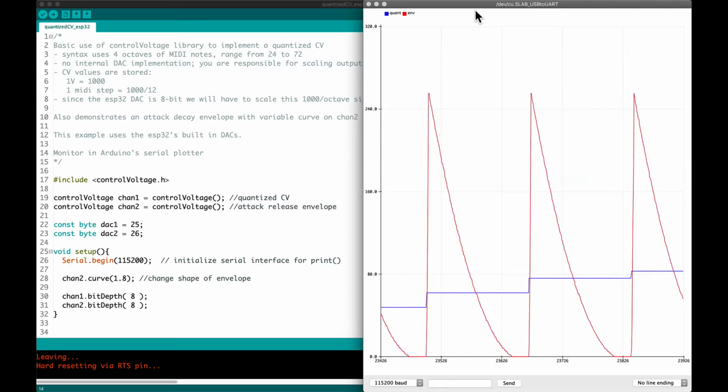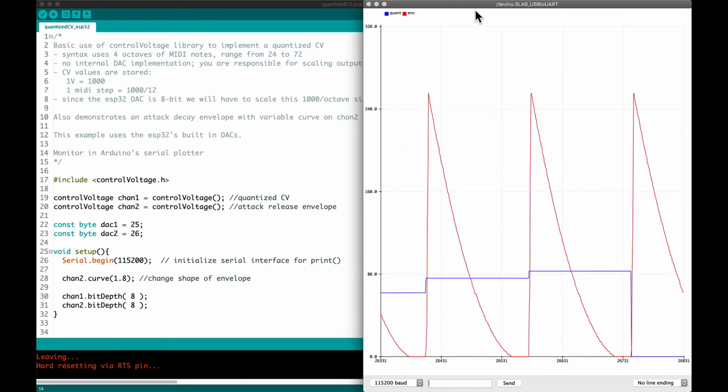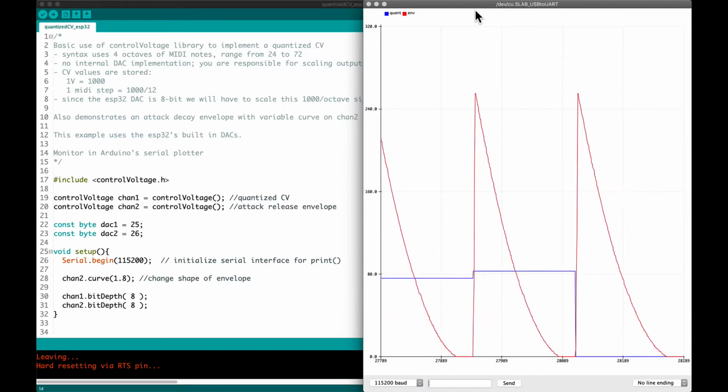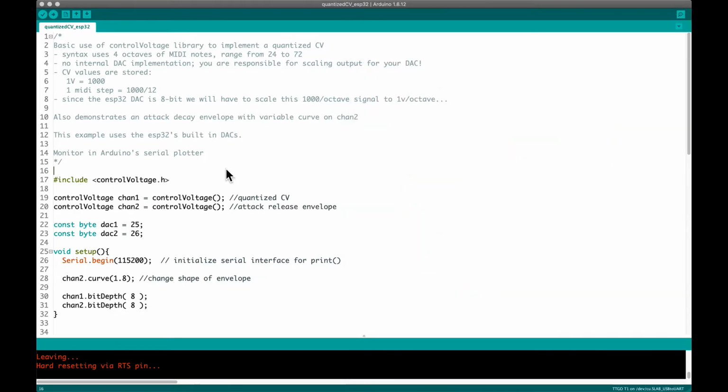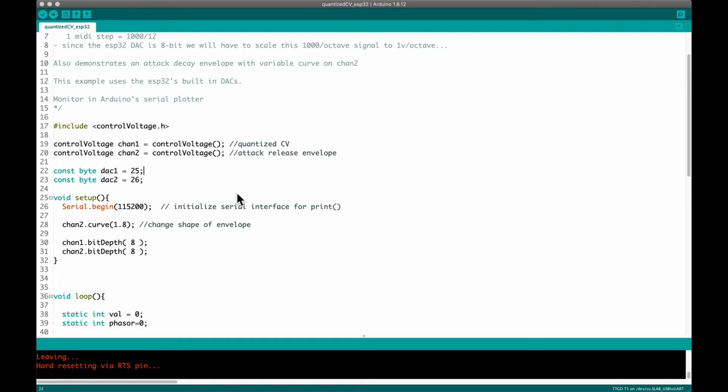This example shows using the control voltage library to generate an envelope and a quantized pitch CV. Again, we're still using the ESP32's built-in DACs, and we'll see that it's not really optimal for quantized pitch, because obviously we need pretty accurate voltage to get accurate pitches. And we kind of do okay here. So anyways, just as an example.